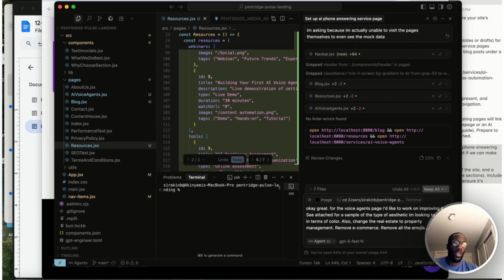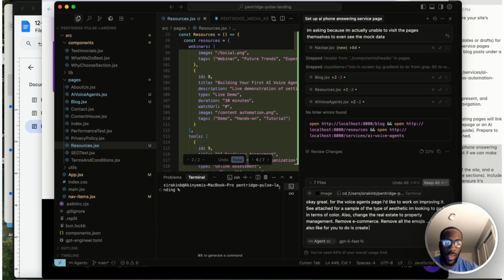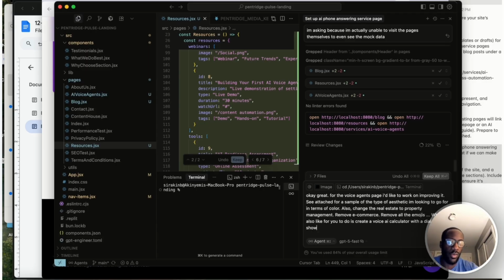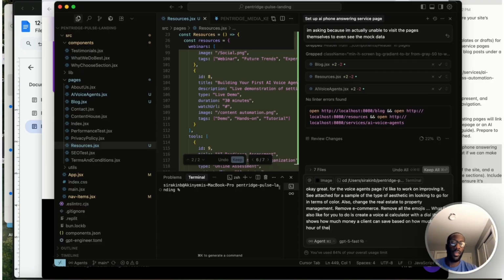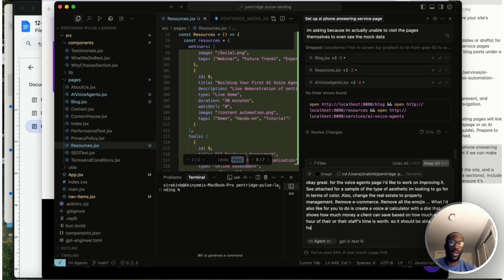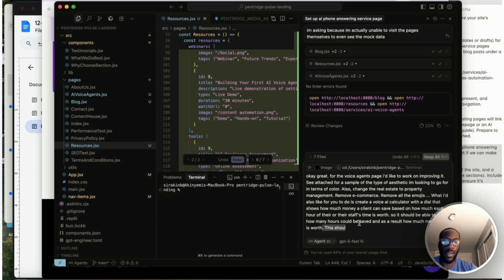And then I'll say, what I'd also like for you to do is create a voice AI calculator with a dial that shows how much time you can save, or how much money a client can save based on how much each hour of their staff time is worth. So it should be able to show how many hours could be saved and, as a result, how much money that is worth. And yeah, let's just keep it at that for now. Let's see what it does.